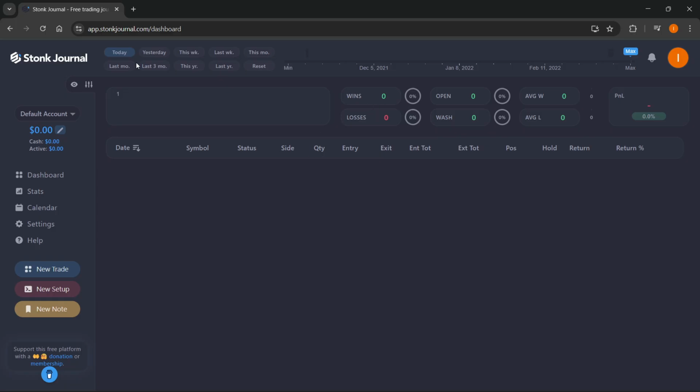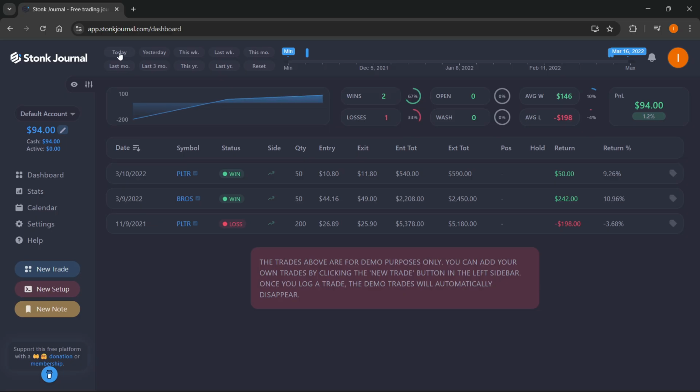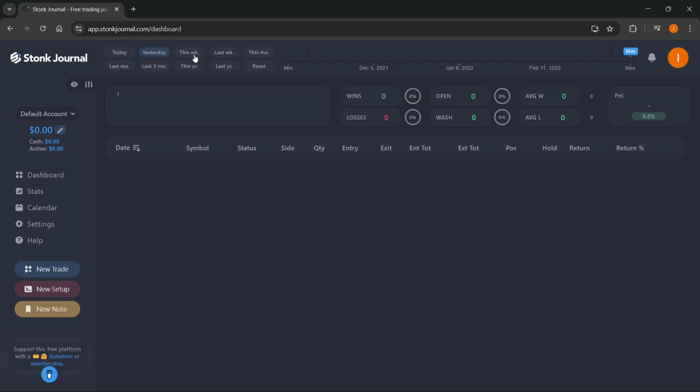So, the first thing is up top, you can see basically your current settings. This is how it's standing for today, yesterday, this week, last week, this month, etc. You can go to a lot of different time periods or customize them yourself by dragging this to the left, this to the right, and it's going to show you those time periods that you set up here, which is very convenient.